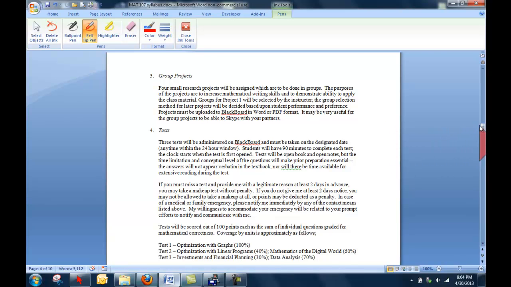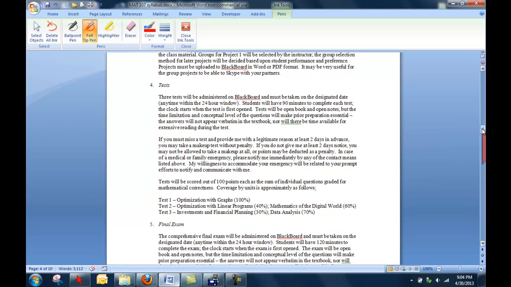The tests will be taken on Blackboard electronically. So what will happen on test day is that at a certain time, we'll talk about it as we get closer, probably at midnight on a test day, the test will go live on Blackboard, and then you will have 24 hours to begin the test. Once you open the test, a timer will start and you'll have 90 minutes to complete the test, and when the 90 minutes are up, your version of the test will close, and that's what will be submitted for you.